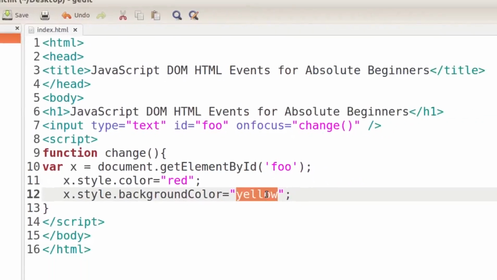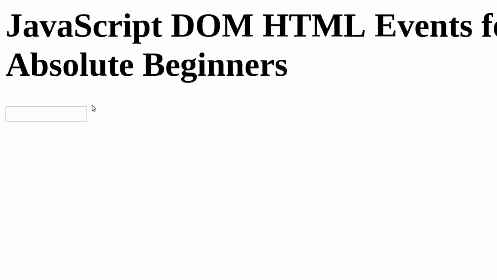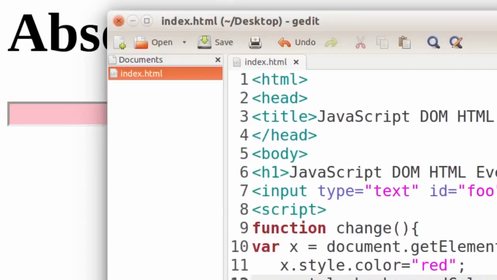So let's change the background color to pink. Pink is my favorite color. Okay, here we go, let's do it again. So now we have pink. You'll notice that can come in handy in different situations depending on what you're doing.